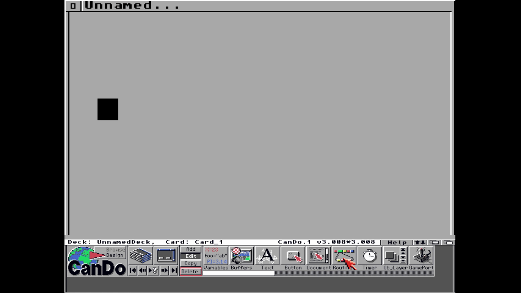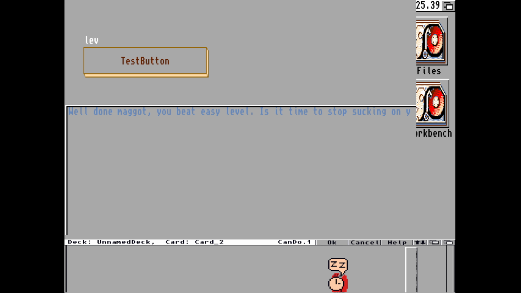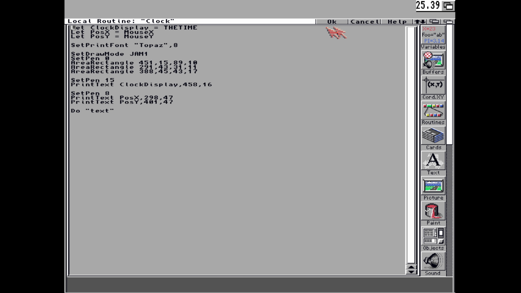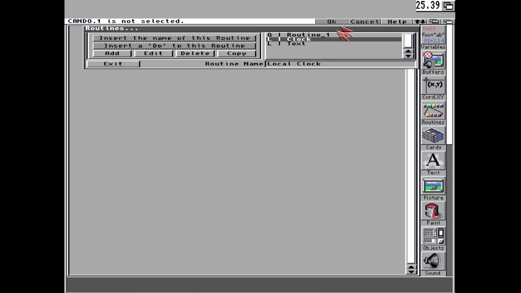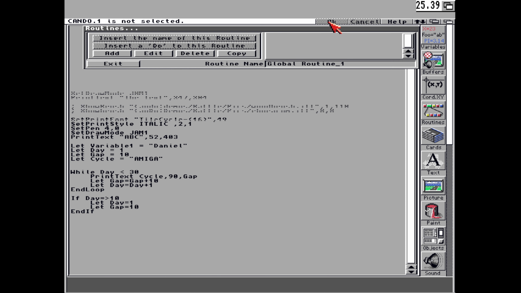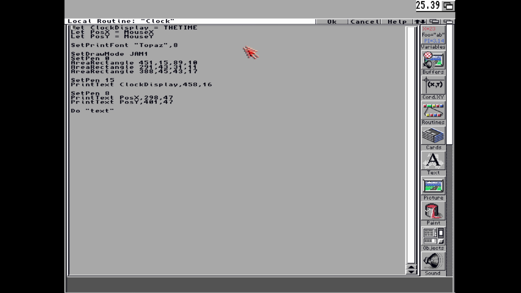So that's a basic overview of some of the functions of CanDo. You can draw things, do things like that, and the clock, so it's displaying that routine 1. That's drawing, well, let's get rid of the wood brush. Routine 1 clock. So all the clock's doing is that.